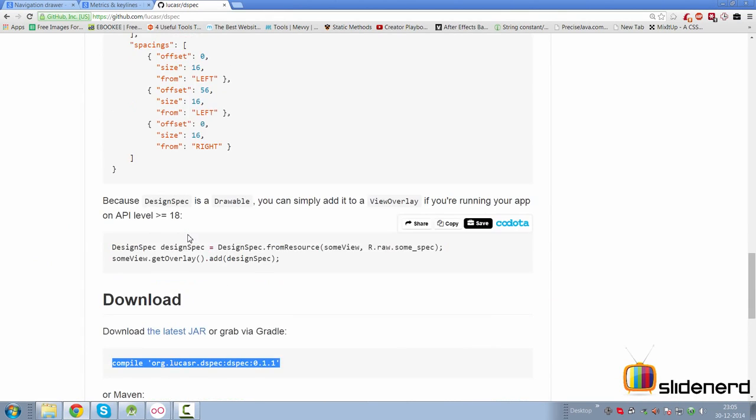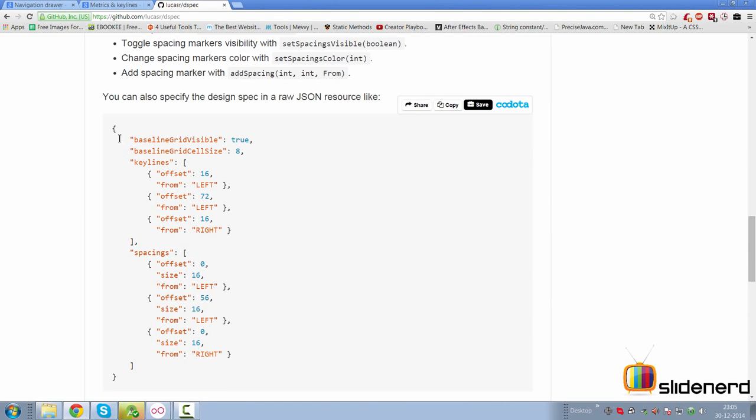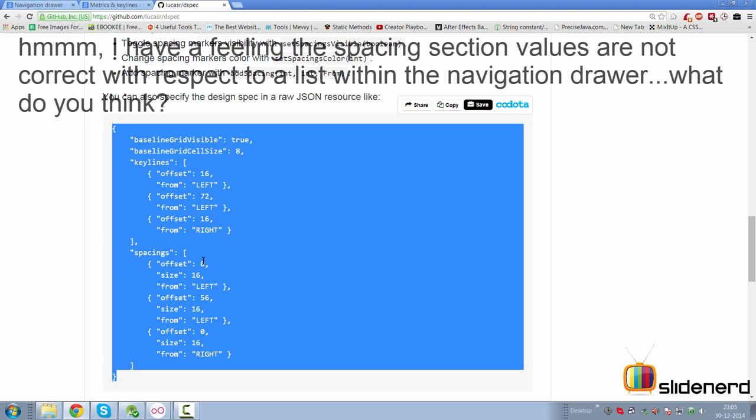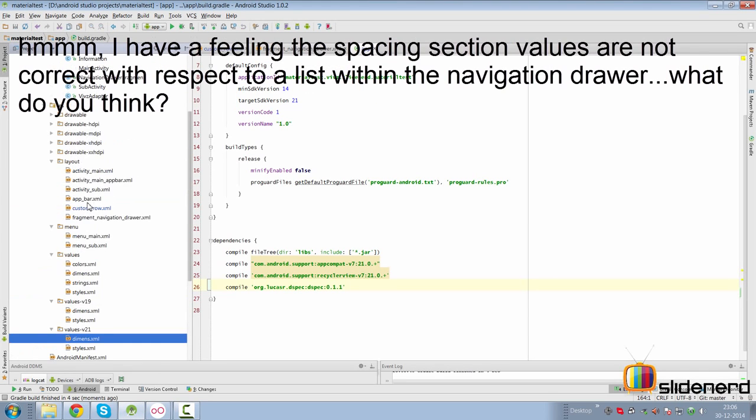In the meantime, let's try to copy the file. We can just take this specification they have said for the key line: 16, 72, 16 from the right, then there's spacing 0, 16, 56, 0, 16. Let's take a look at how we can do this. We can just copy paste this, go to Studio here.